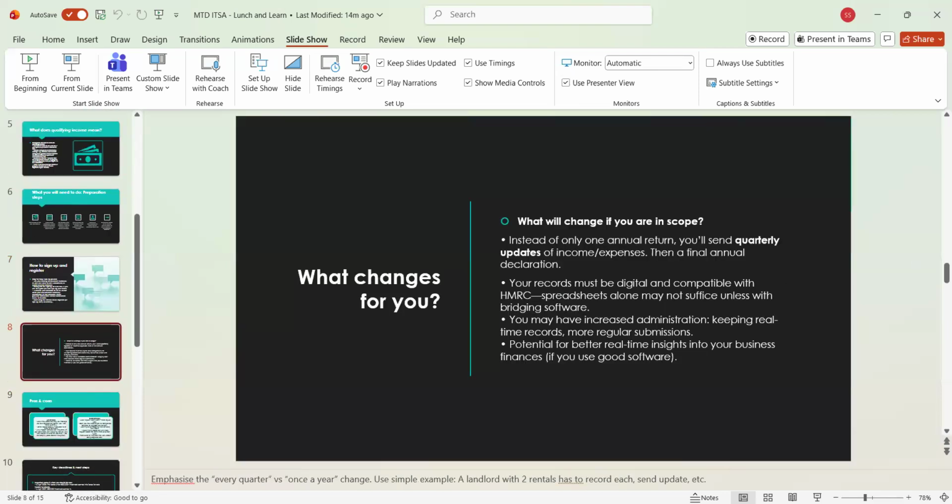So what changes for you? As mentioned earlier, the biggest change is that instead of submitting one tax return each year, you're essentially submitting 6 forms. So the 4 quarterly ones, the final declaration to bring those 4 quarterly figures together, and then your annual self-assessment. And obviously the biggest change will be for anyone who does keep paper records or work on a spreadsheet at the moment. There will be a change in how you do your bookkeeping moving forward.